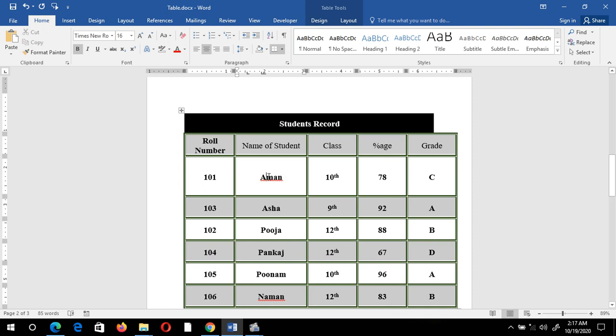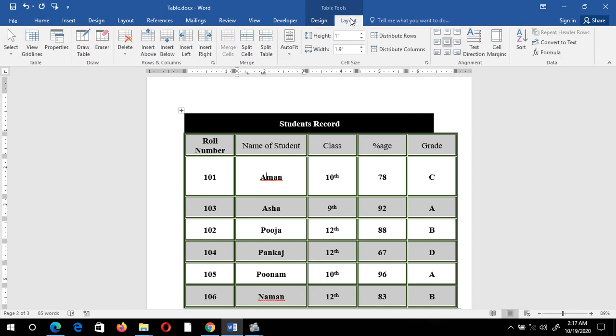Now suppose I want to change the direction of the text. How can I change it? Just keep the cursor in one cell and press this option, text direction. Now you can see the direction of my text changes. Again I'll press the text direction button, and if I press again I'll get the normal position of my text.